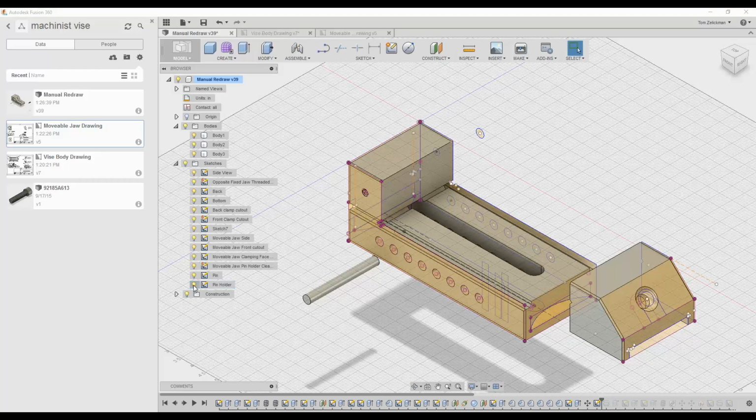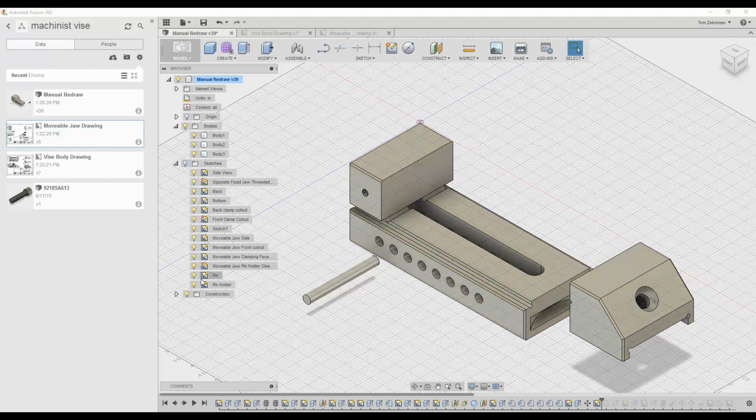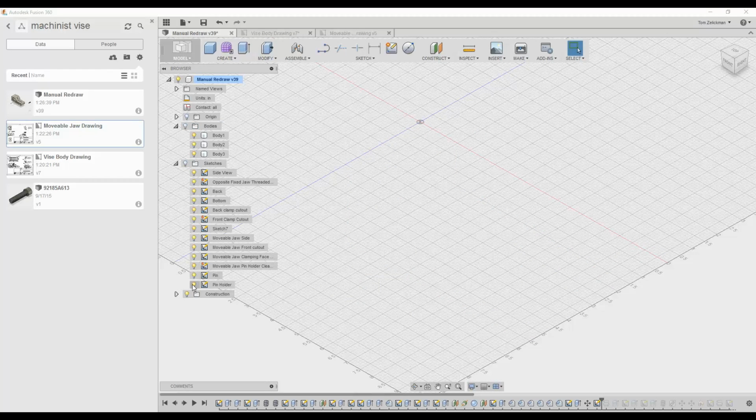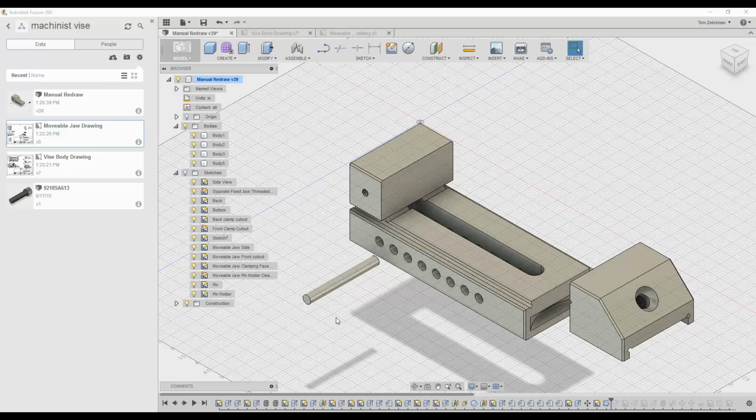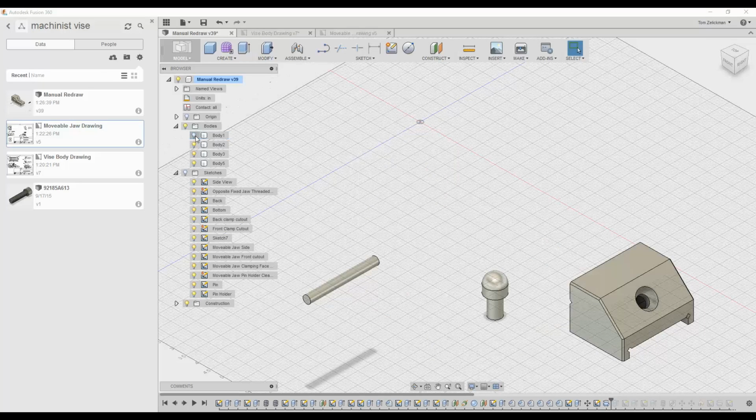Then I worked on the pin holder. Now the pin holder was an interesting sketch. Let me turn a few things off so we can look at the pin holder. There we go. So that one was kind of fun. You know, I basically took a cross section of it and then did a revolve to make the holder. Let me turn this body off. So I started by that, right?